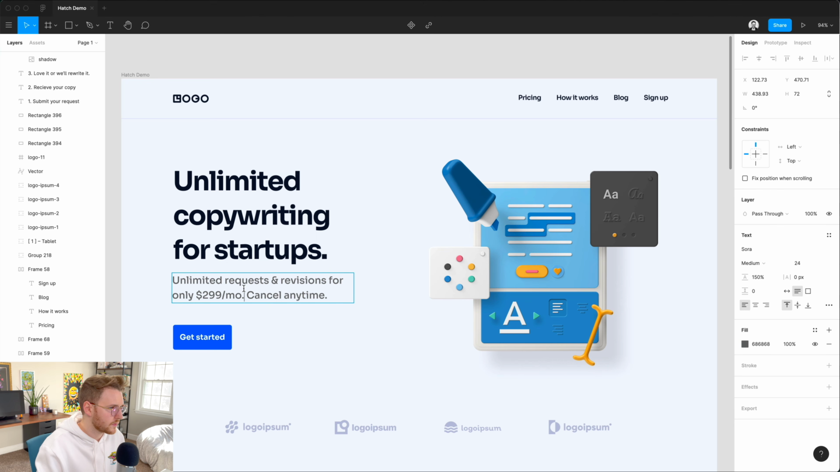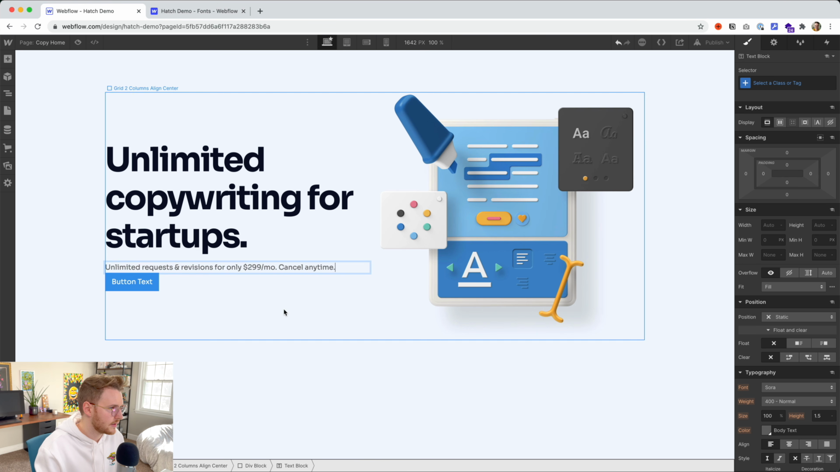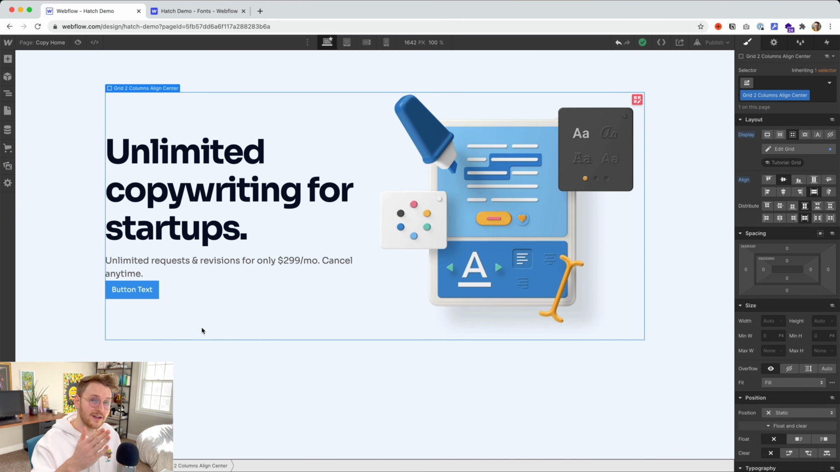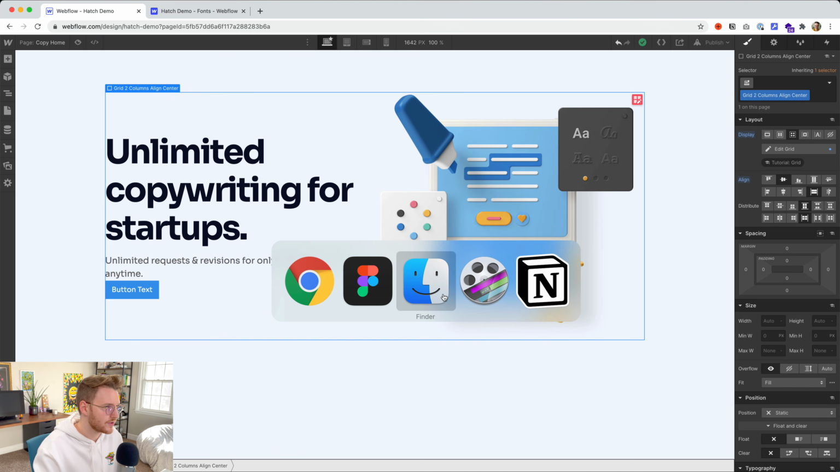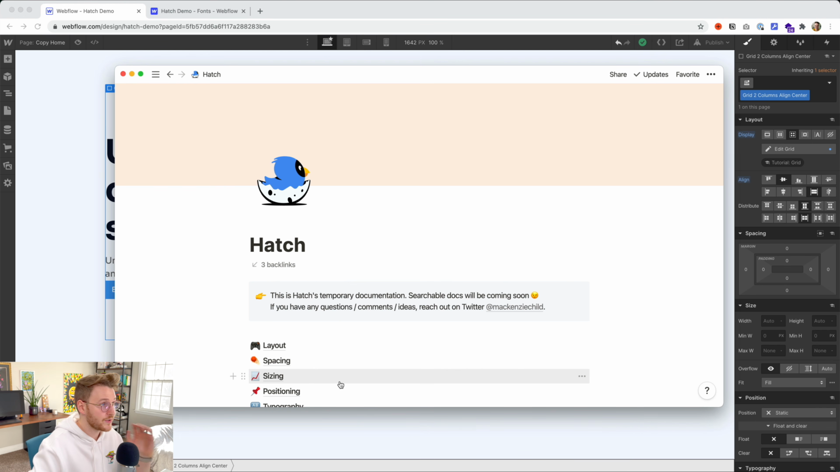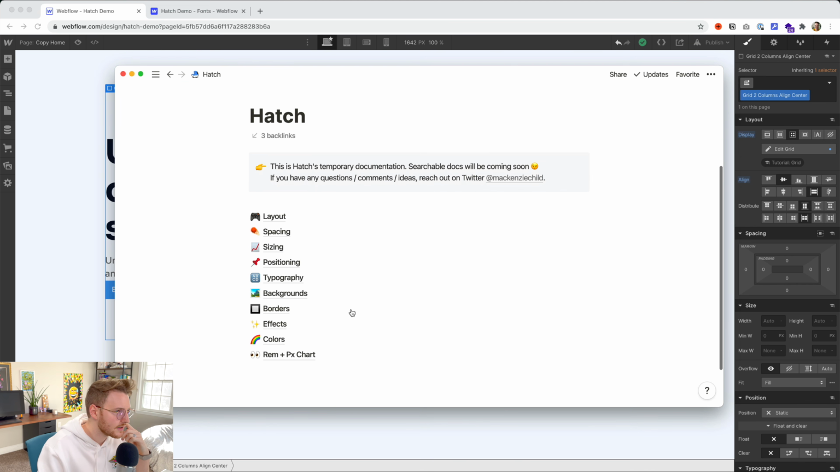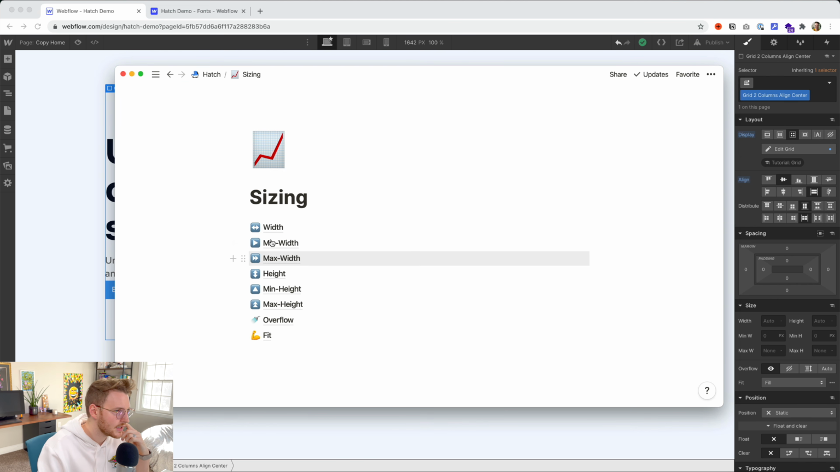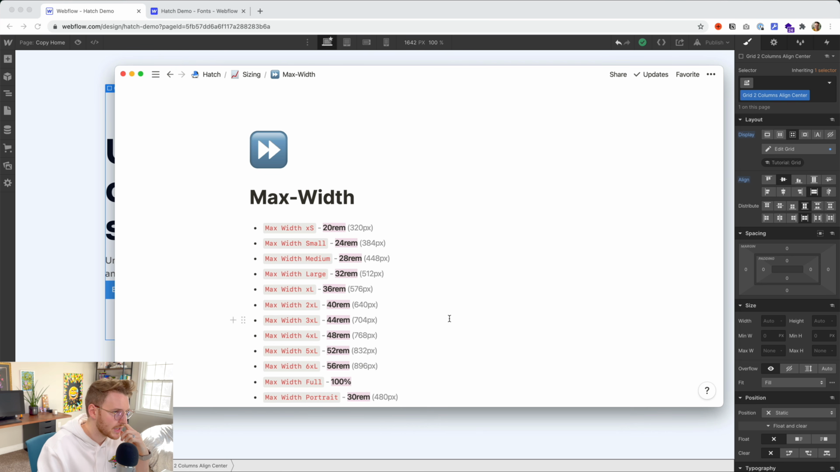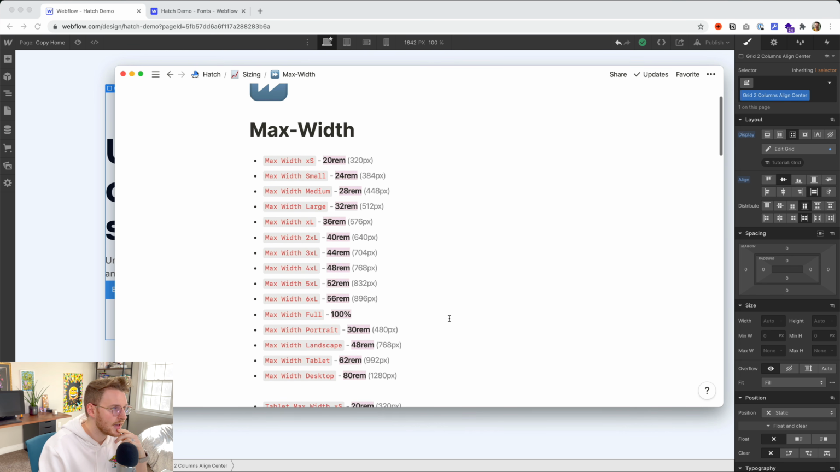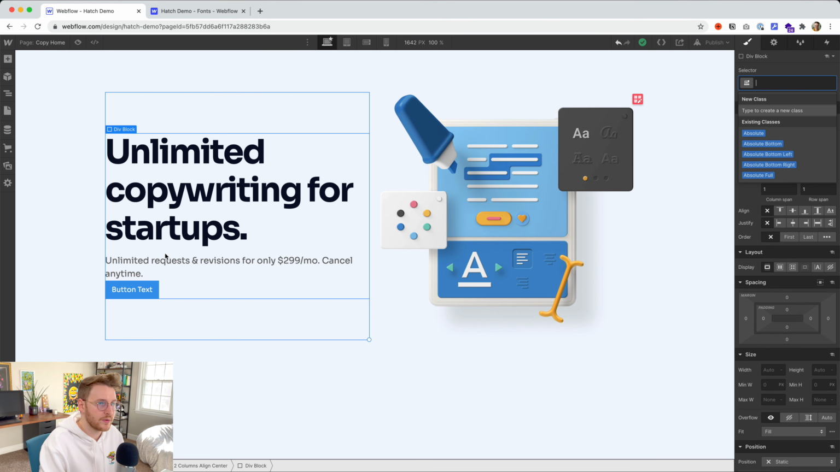Okay, and we'll grab this unlimited. Let's make this a text medium. And I don't want the headline to be pushed right up against it. So what we can do, if we go to the documentation, it's just set up temporarily in Notion for now. Let's go to sizing. Let's do a max width. And you can see the sizing here. Let's say about 24 rem or 384 pixels. So we'll do max width small, like so.